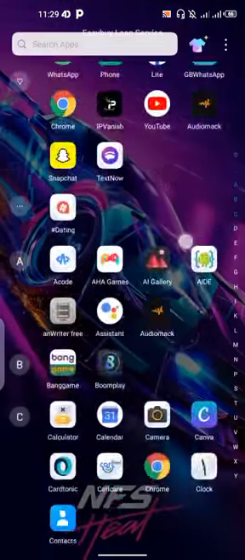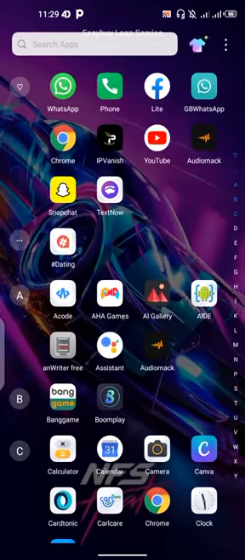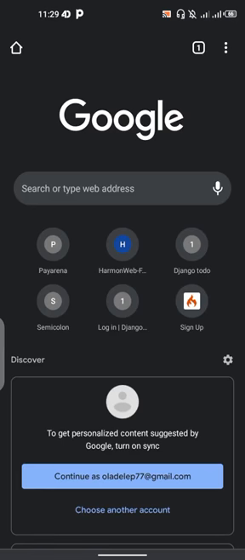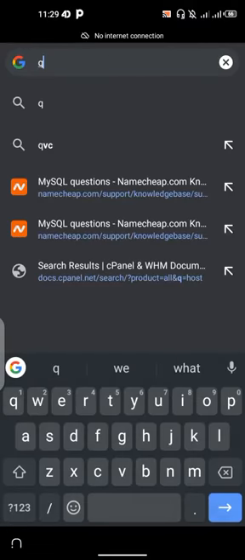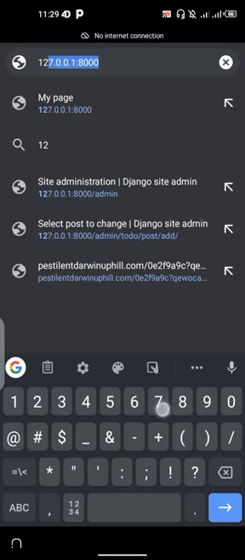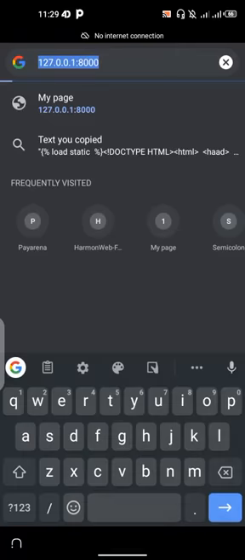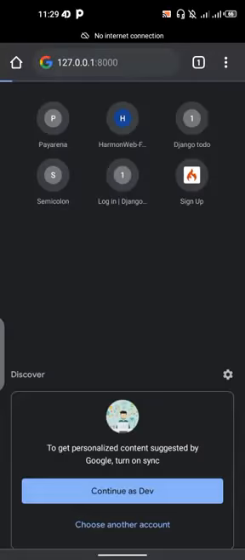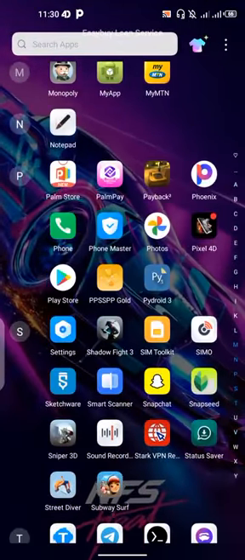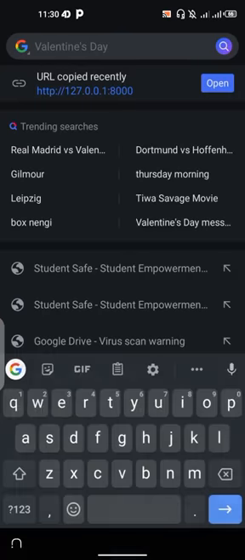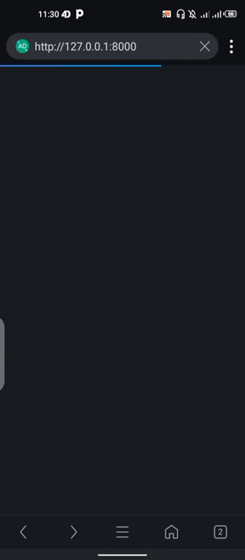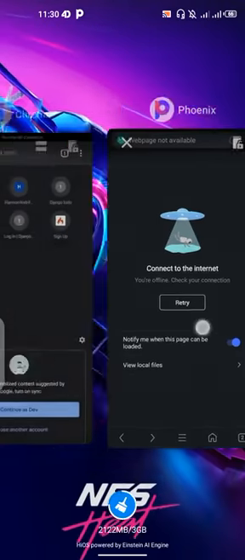Okay, Chrome is not ready. I'll just close this and open it again. Okay, it should work now, maybe. It's not working. Let me go ahead and use the other browser. Okay, so this is loading. This is not loading also. I don't know why.